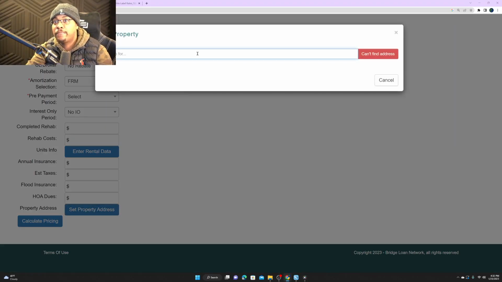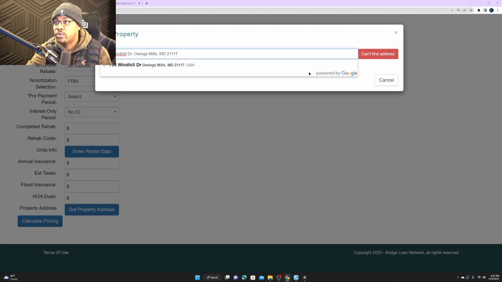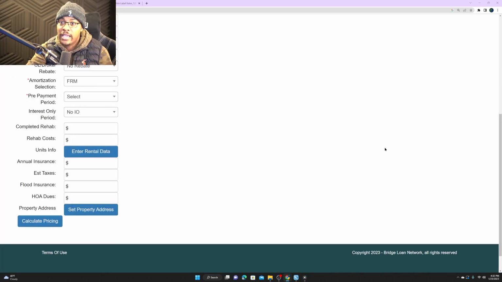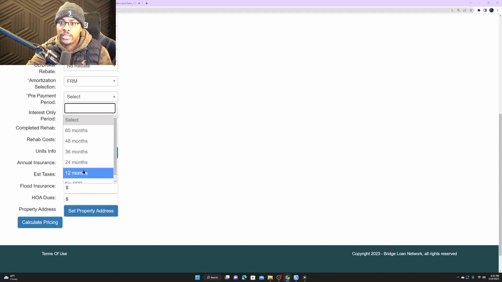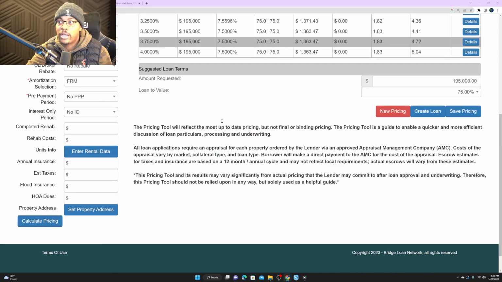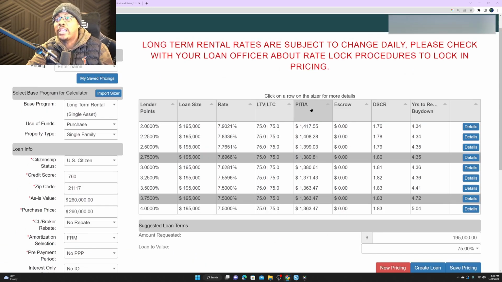Then right here, you're going to set the property address. I'm just going to select this, hit save, and then we're going to hit, okay, hold on, prepayment. Okay, let's just say no prepayment, calculate pricing. All right, so right here, as I was showing you on the other diagram, you can buy down the rate.